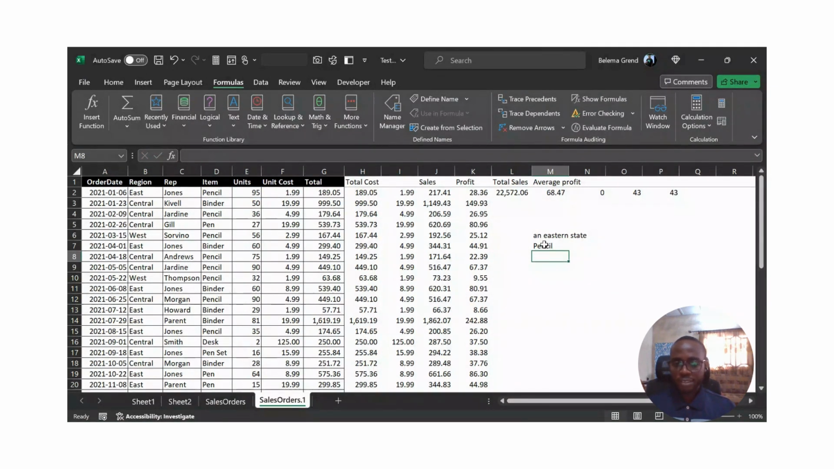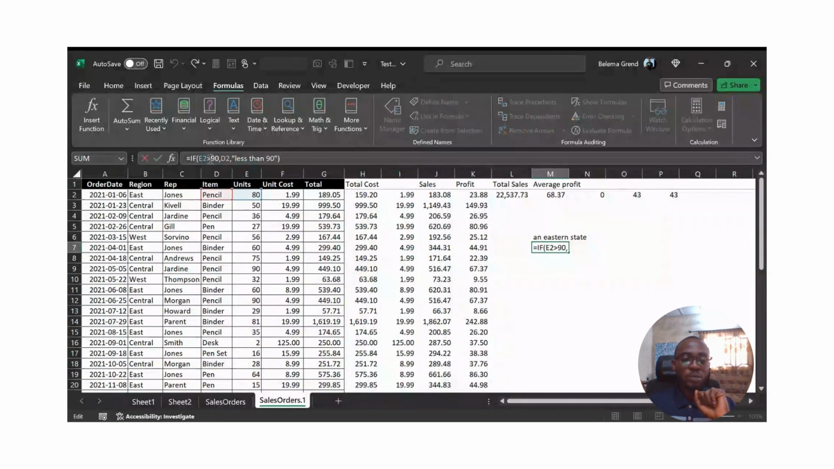Why is it returning pencil? Let's check what we specified in the condition. We said if it's greater than 90. The value in cell E2 is greater than 90 because it's 95. What if I set it to 80? See, 80 is less than 90 and it returns less than 90. Now this is one of the simplest ways of expressing the if function.